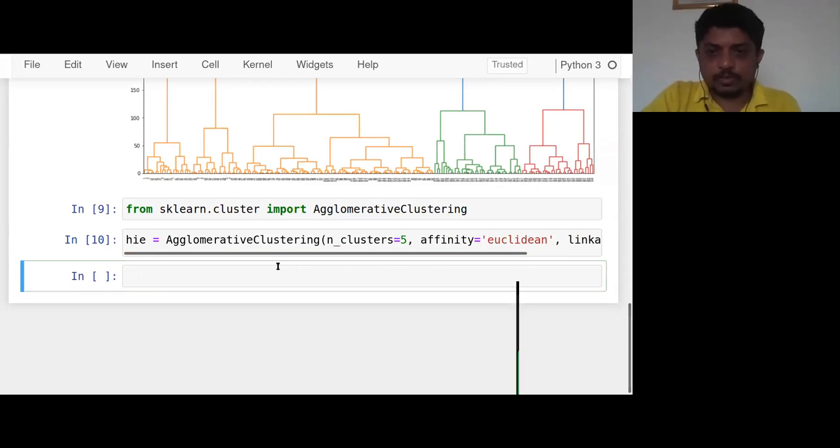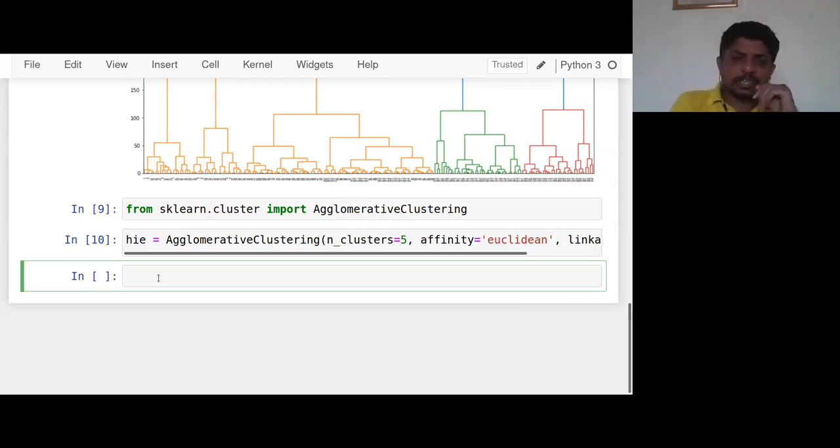Yeah, it's mentioned there. Now done. Yeah, the object of hierarchical clustering is created. So how many clusters do you want? 5 clusters I want. By using which affinity, meaning your simple distance calculation method, Euclidean, and what linkage criteria to apply? Ward's criteria. There, complete or average can also be given.